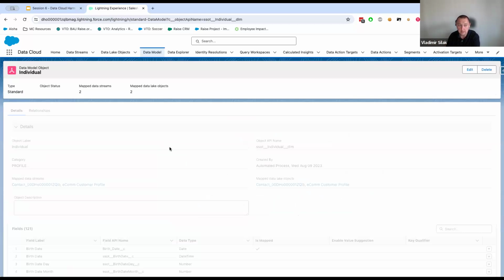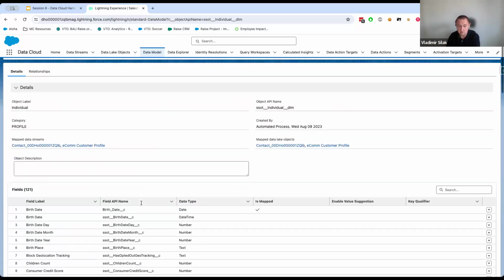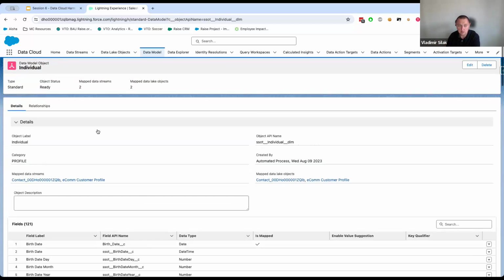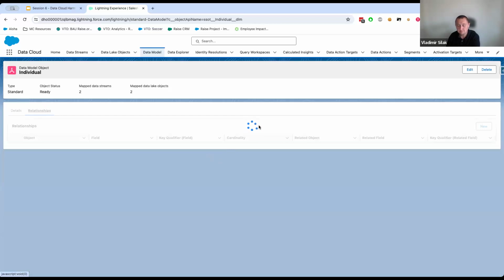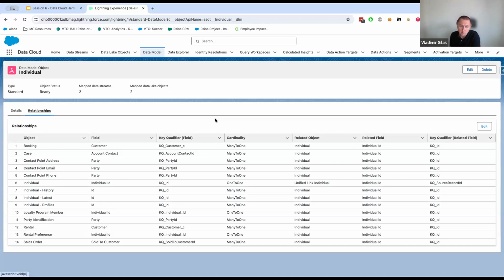And if I want to look into more details, clicking on the object takes me straight into the definition of the data model object. It gets me into the view of all the fields. It gets me the list of what is mapped, what is value suggestion, and then all the data streams and data lake objects that have been mapped into this particular DMO. And relationships are expressed through a related list table that has objects and fields and cardinalities defined for each of these relationships. So that's more having them listed out rather than visually seeing what these different objects connect to and how they relate.